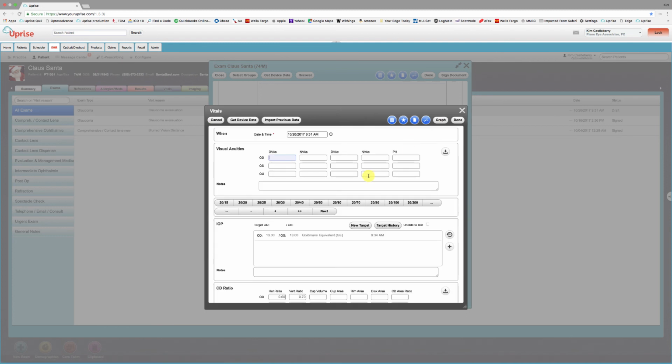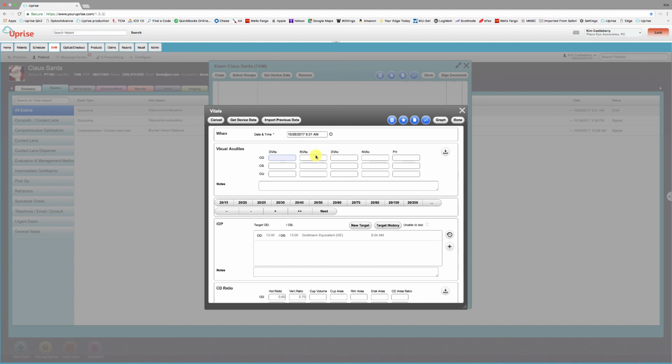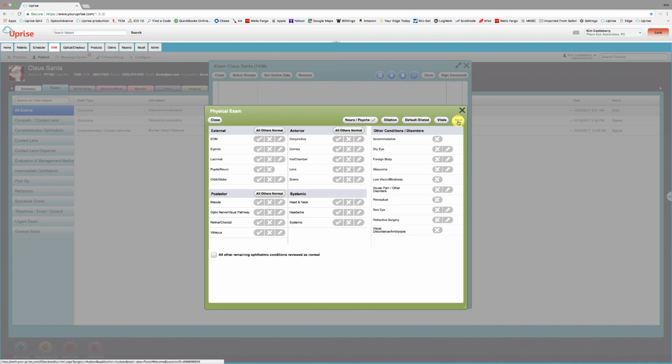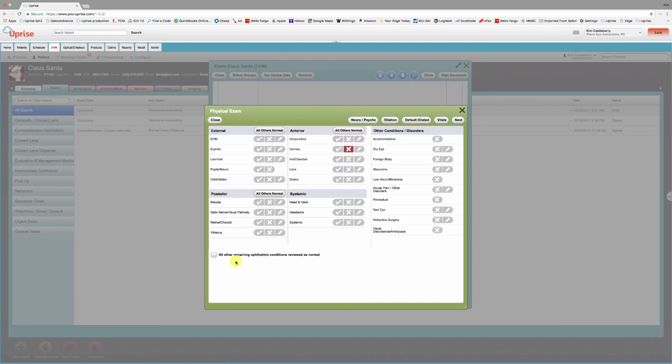The Vitals button provides quick access to the Vitals menu while in the physical exam. It's particularly helpful for adding cup to disc ratios if you're adding them manually during the physical exam. The next button processes the selected subcategory items, and the Finish button will save and complete the physical exam. The all other remaining ophthalmic conditions reviewed as normal can be selected before or after selecting the abnormal findings. For normal exams, it provides a one-click option for external, anterior, posterior exam findings. Remember, the green check marks let you see what's normal in the user interface with details displayed in the exam print templates. The green check marks are for normal findings. The red X is for abnormal findings.